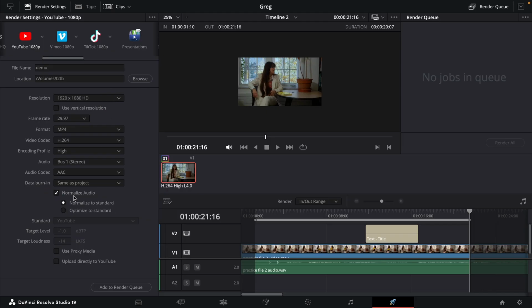You want to normalize the audio. Add to the render queue. And finally, render all. And you don't have to do that part. You're done.